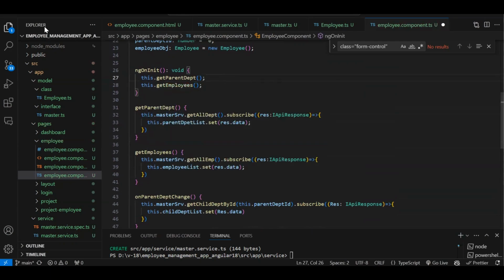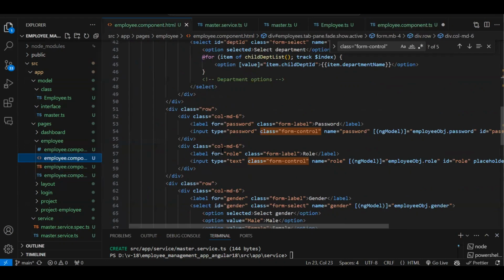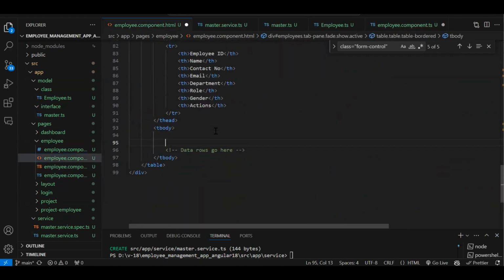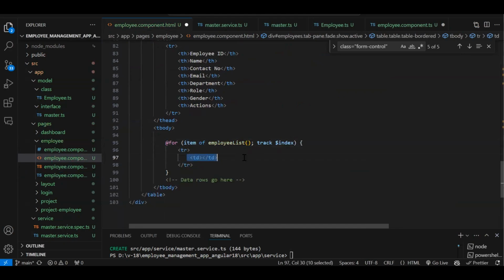Fine. Now, whatever data we get, we need to print it in the HTML also. So let's copy this. Now in the table, we need to just iterate. So over here, at the rate for loop, our signal value. Now inside that, we should have a tr, td. How many td we need? Like that, we will copy paste.